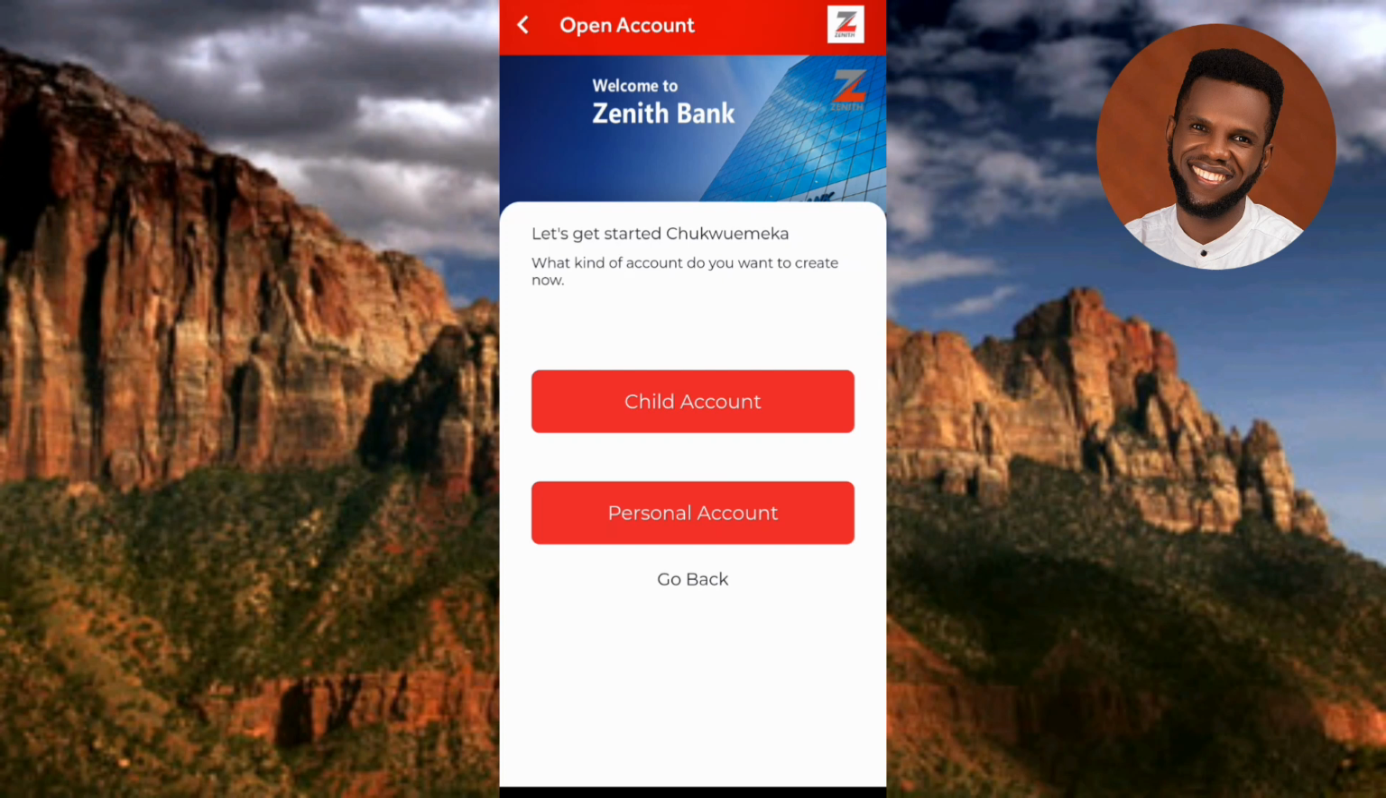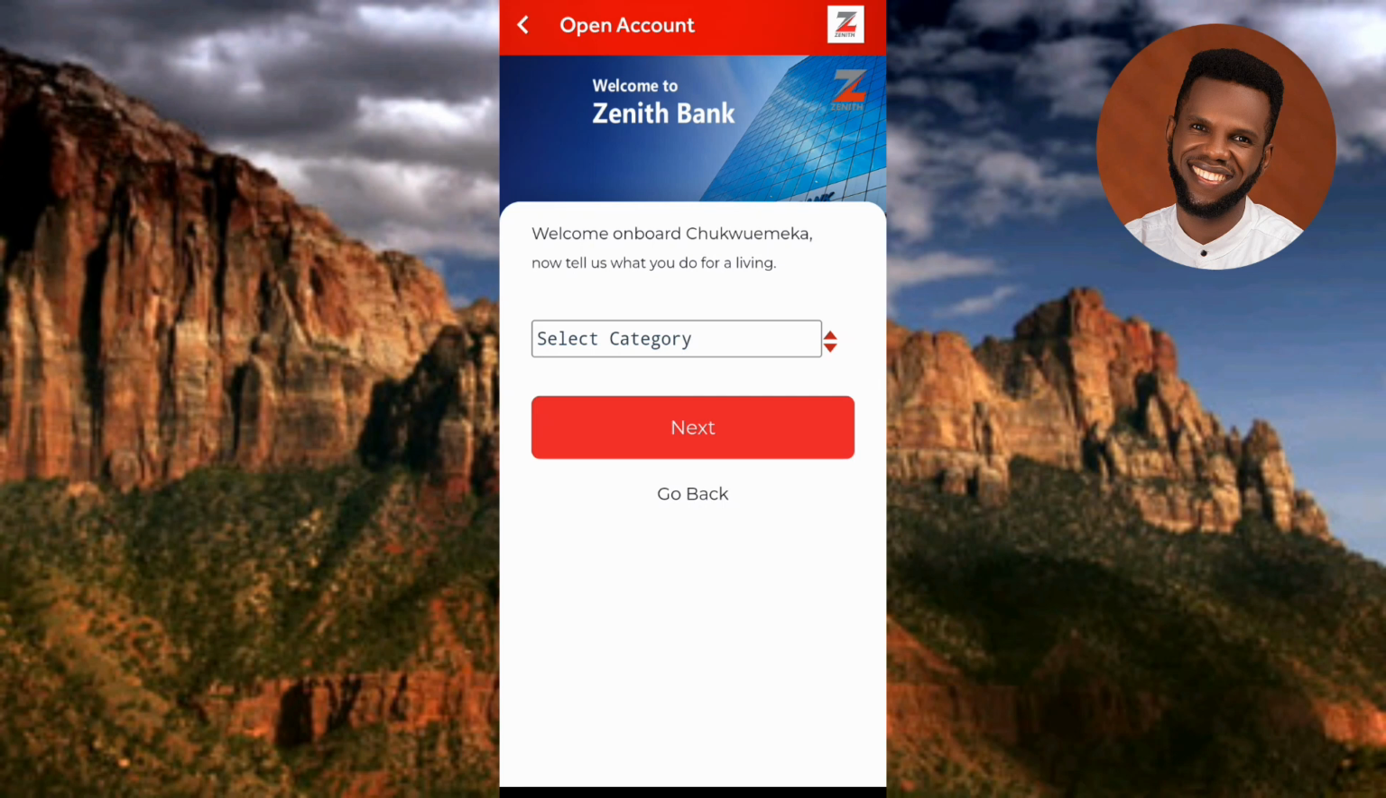But in case you have a child and you want to create an account for the child, what you have to do is to tap on where it is written child account, which is the first option. But guys, let me tap on the second option, which is personal account. You can see there the arrow is pointing at it, so let me tap on it. So guys, now you can see this is the next step.